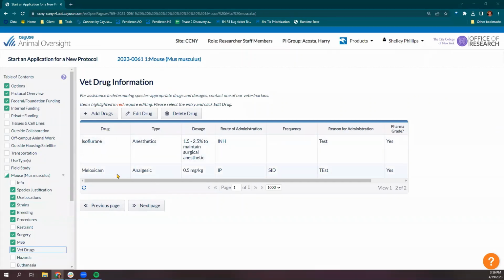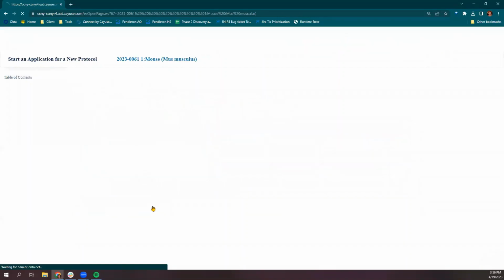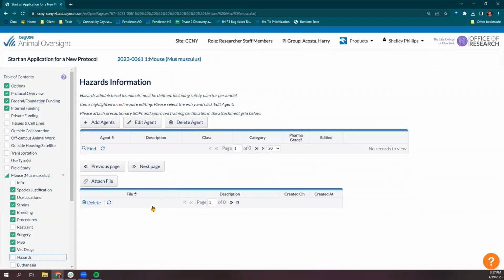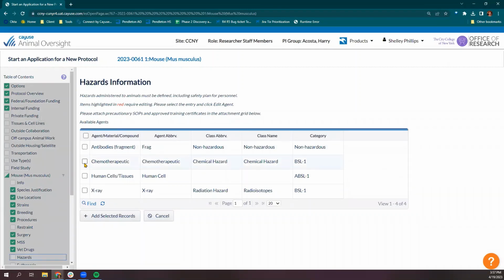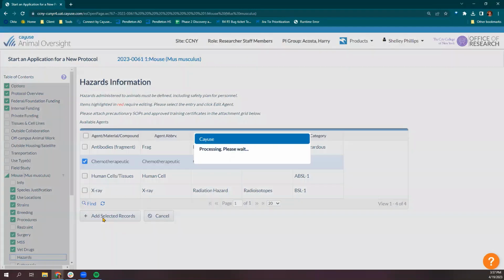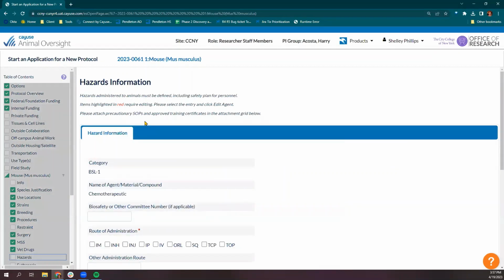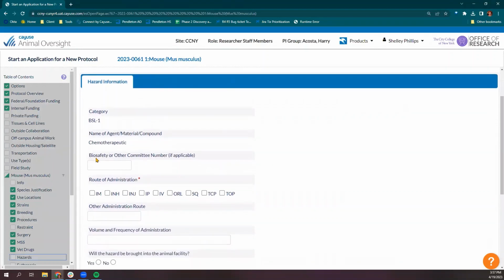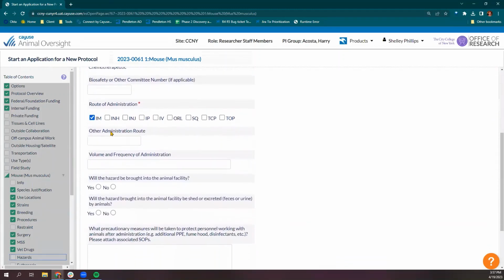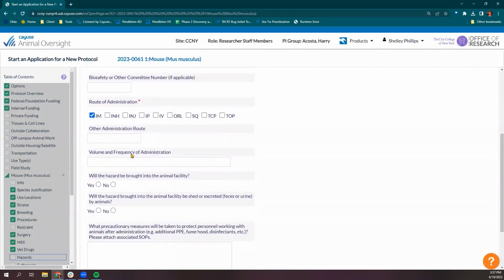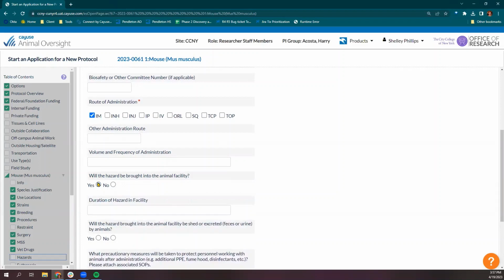Now that all required information has been answered, I now have two red lines and I can move to the next section. Here is our hazardous administration, and we can add agents that will be exposed to these animals. Select which ones and add that record. You will see here it is highlighted red, so we need to come in and provide further information that is required. Here it's asking for the biosafety or other committee numbers, a route of administration, or other if it's not listed here, the volume and frequency, whether it's brought into the facility.